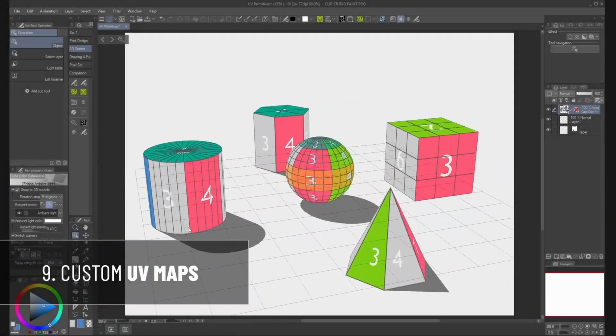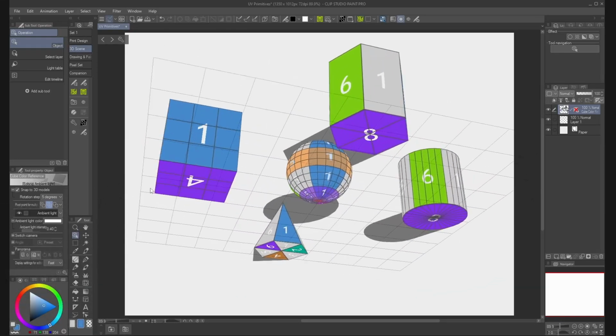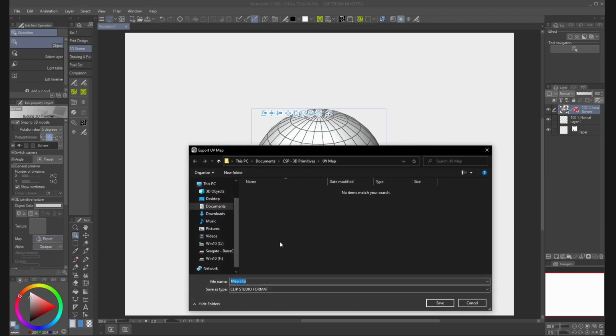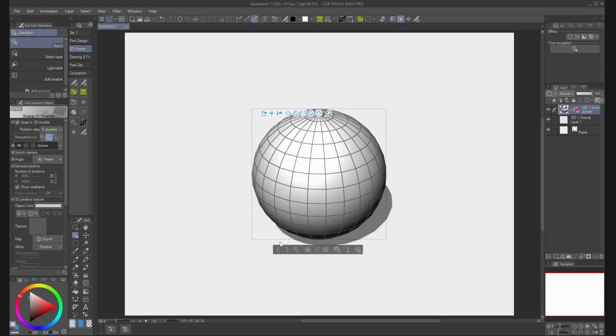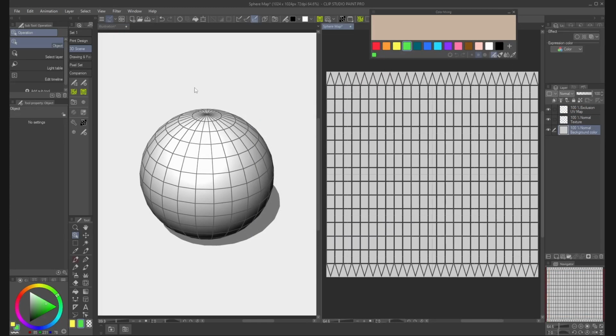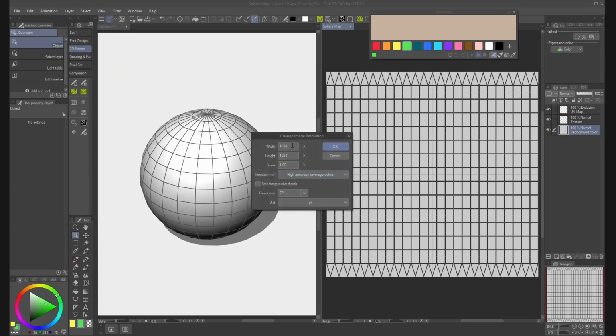You can use colors and numbers in your UV maps to visualize the different areas when you create custom 3D primitives. Go to 3D Primitives texture and click on Export Map and save the map as a Clip Studio file. Open the map and check the image resolution from the Edit menu. You can increase the size if you want to have more space for details.